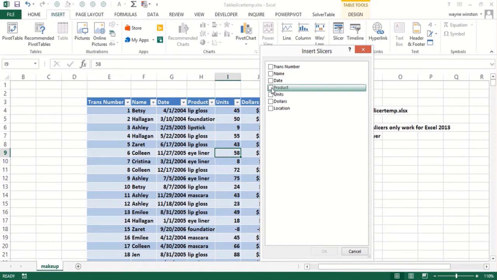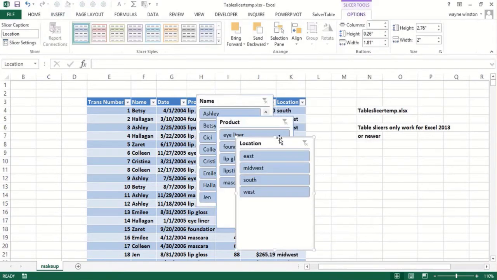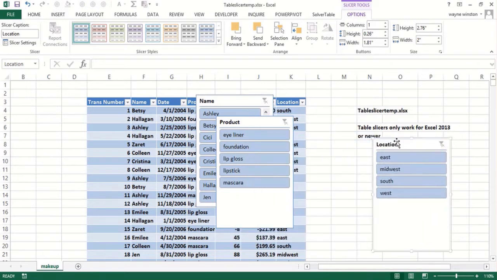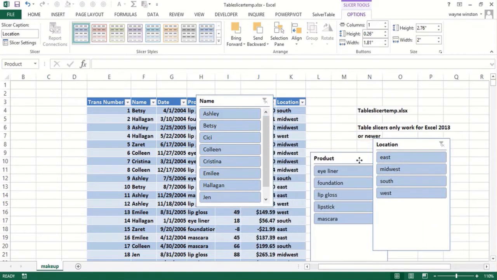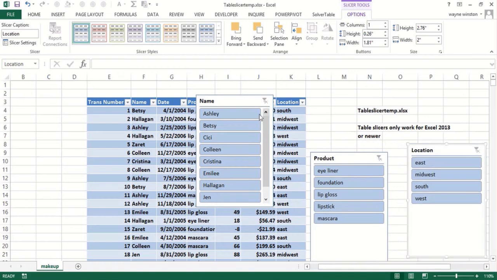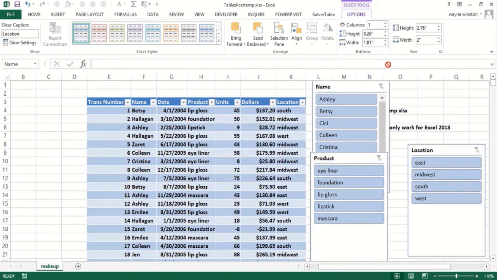some of my column headings. Let's pick product, let's pick location, and let's pick name, and then I can filter in any combination. See, now I've got these slicers over here: product, location, and name.